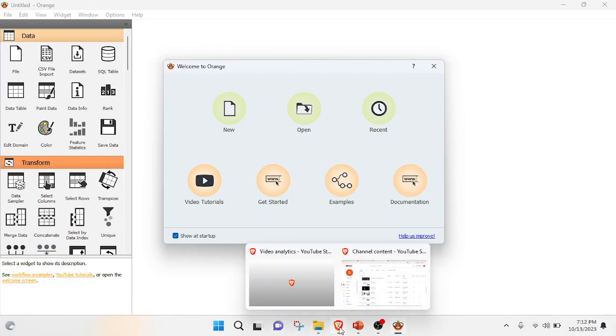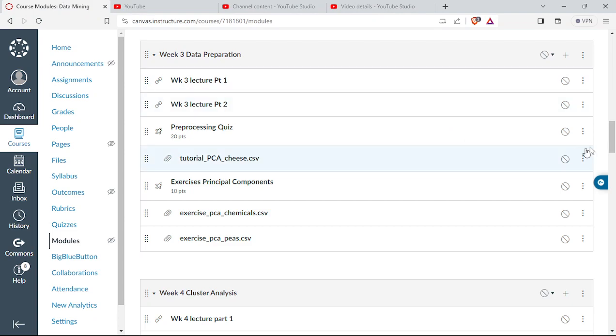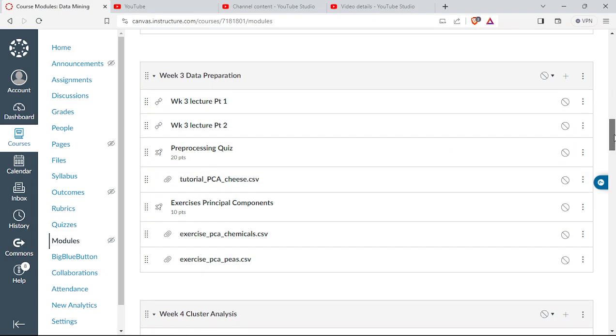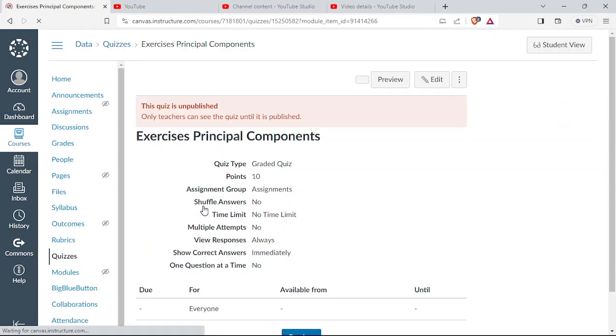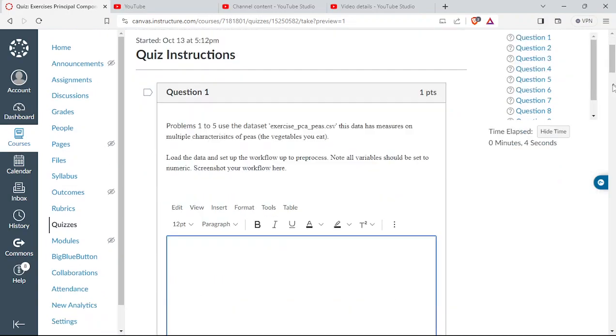So what you need to do is on the canvas, which again, this is my development environment. It doesn't look like your environment, but it looks similar. So under week 3, there is a CSV file called tutorial_PCHEs. Again, I always give you the data that I'm demonstrating, and then this will be your assignment, which again is some exercises on principal components. Every week kind of looks similar, not really exactly the same, but there's sort of a similar idea.